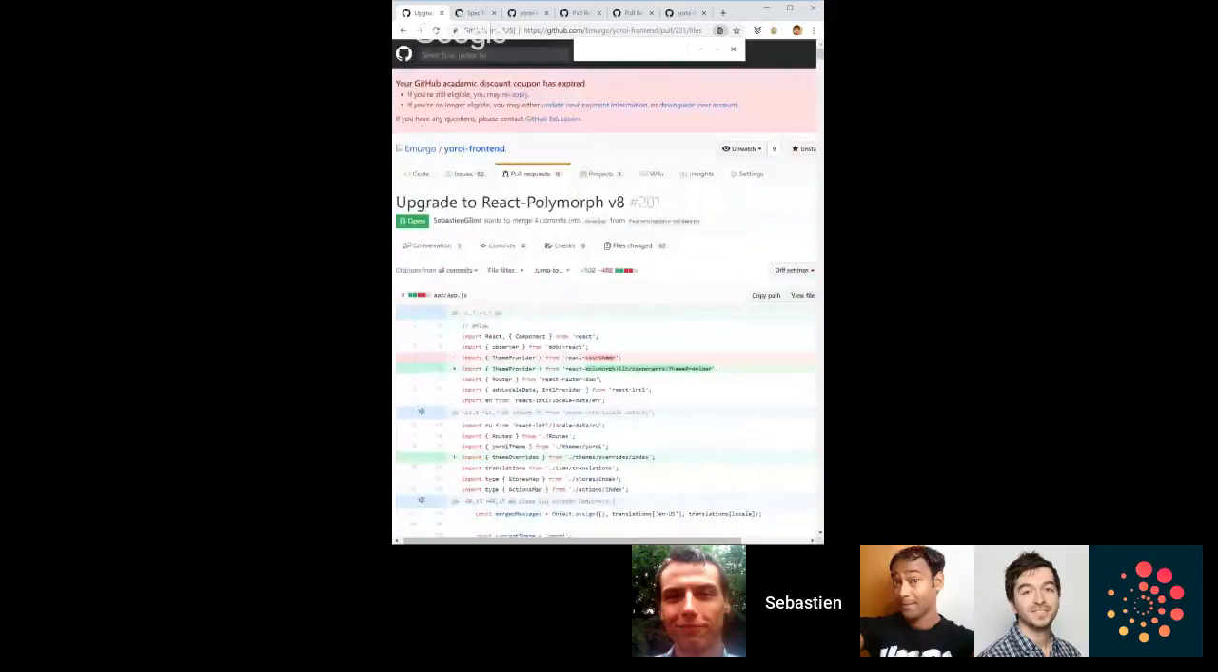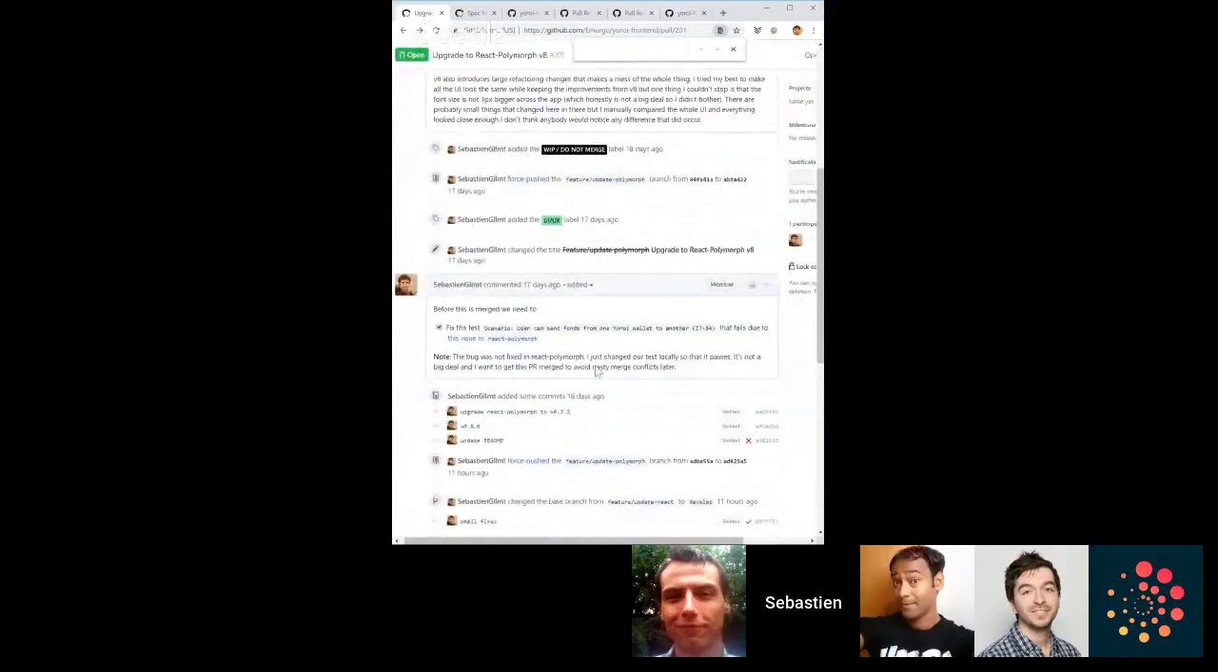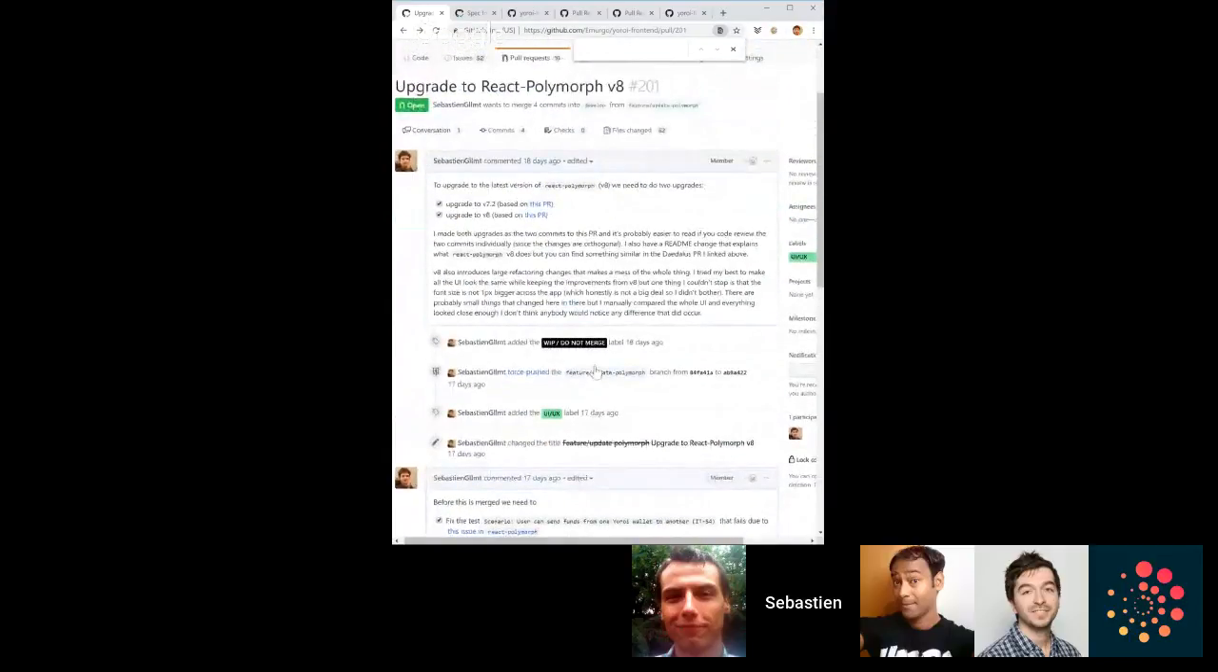So if somebody wants to go through this one, I'd really appreciate it. Because once we merge this React Polymorph V8, we also have to change the whole redesign that's going on, which is going to be a mess. The way you override CSS changes slightly, and the way you specify the colors changes slightly too. So it's going to be a mess to merge, and I'd rather get it done as soon as possible.